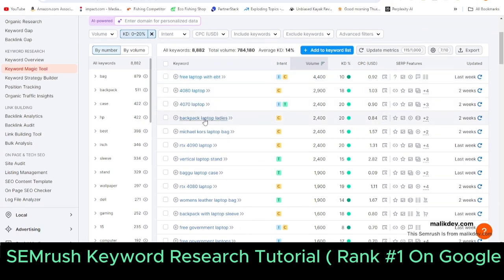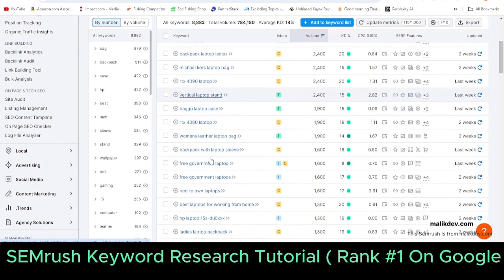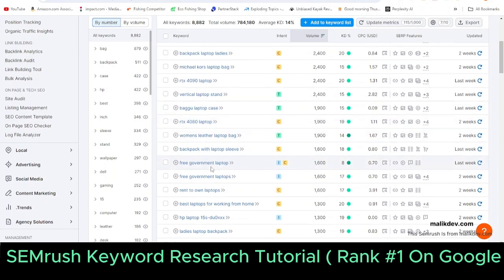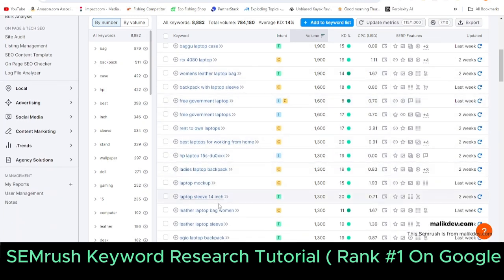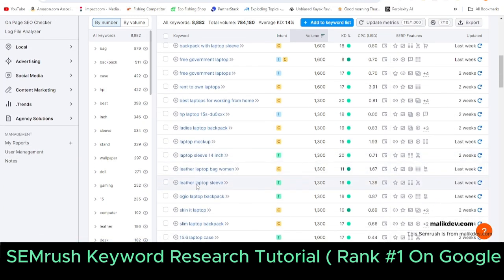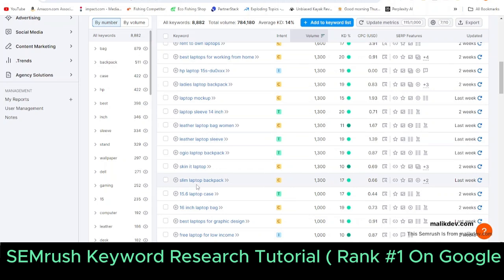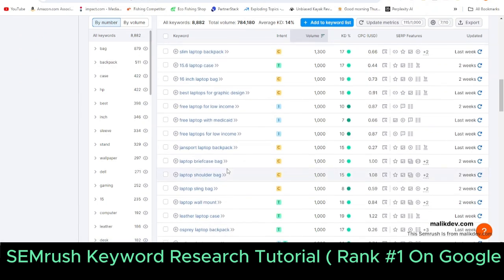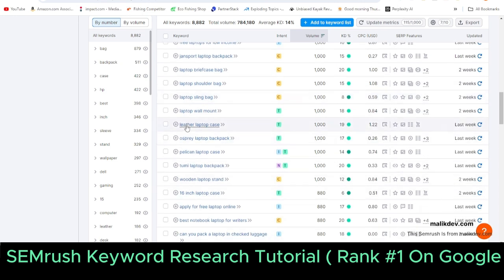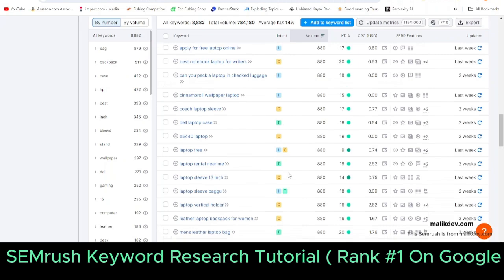Backpack laptop, vertical laptop stand, laptop case, and all these were left. For example, laptop sleeve 14 inch, all these are laptop relevant things. So these are generic keywords. You can see leather laptop case 19, laptop sling bag 1000 volume and 8. It means if you publish a new page, you will immediately start ranking for this keyword because KD is very low. All these are generic keywords to target.